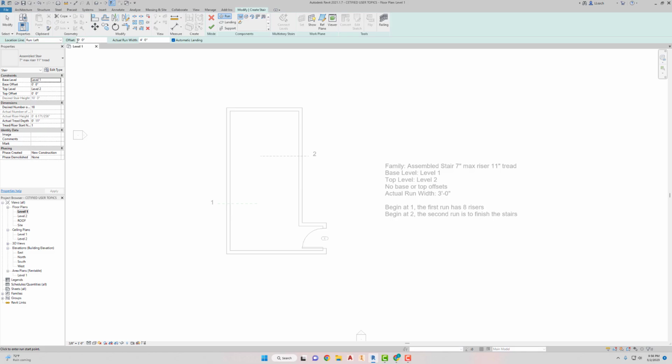Then your offset is going to be 0. The actual run width, they tell you, is going to be 3 feet. The base level is 1, top level is 2. Make sure that your stair type is what they're asking for here. So this one is. To begin your stair, I'm going to click at the intersection where this hidden line meets the wall.